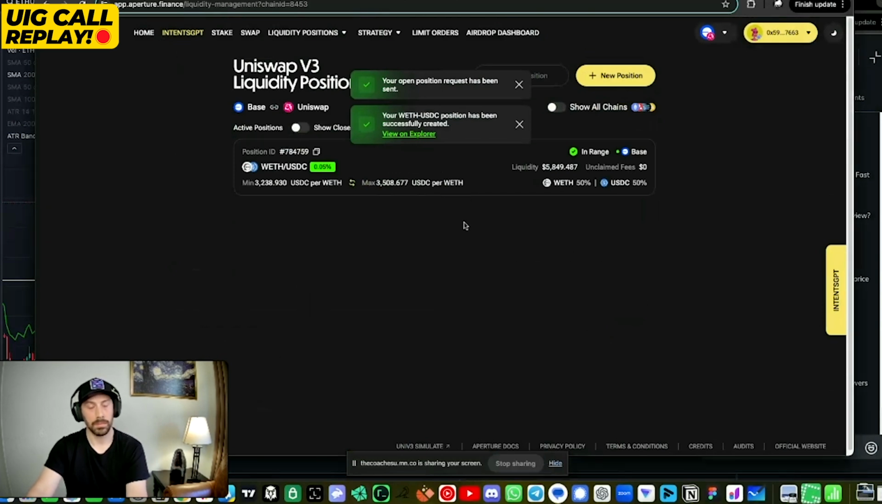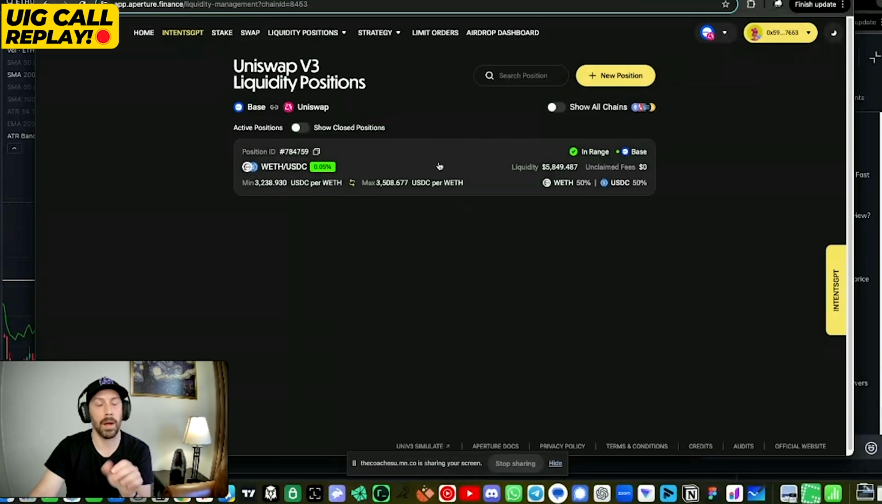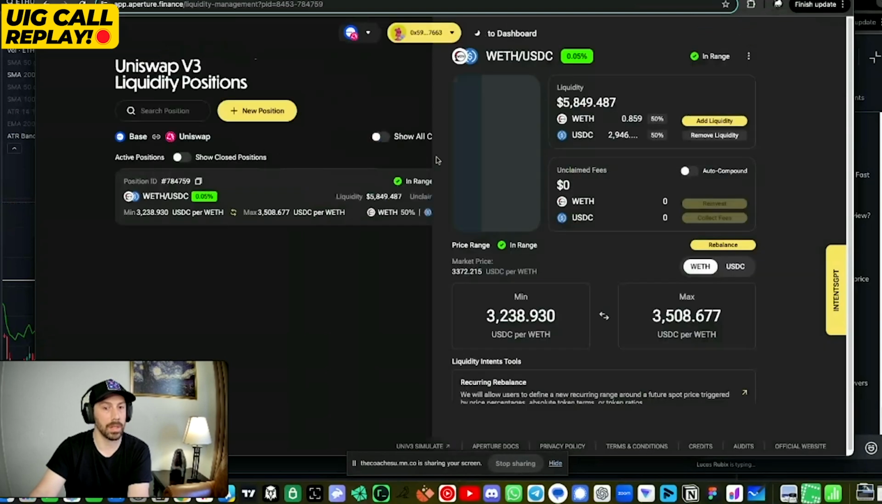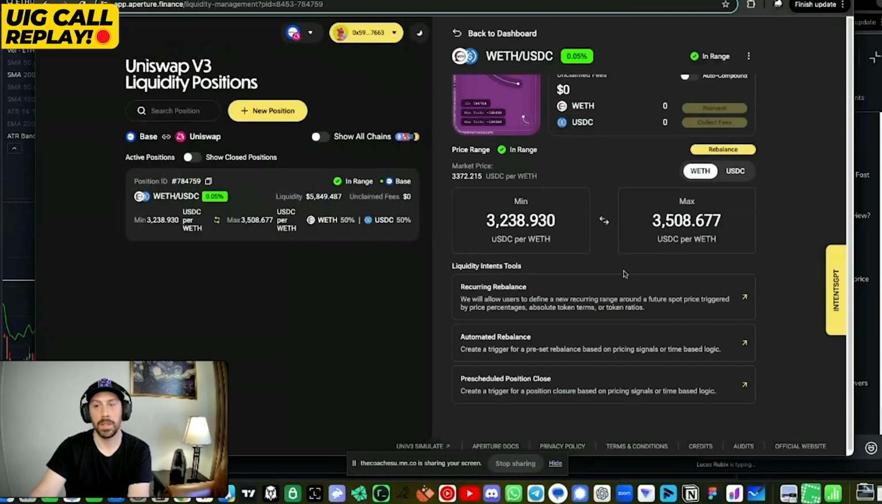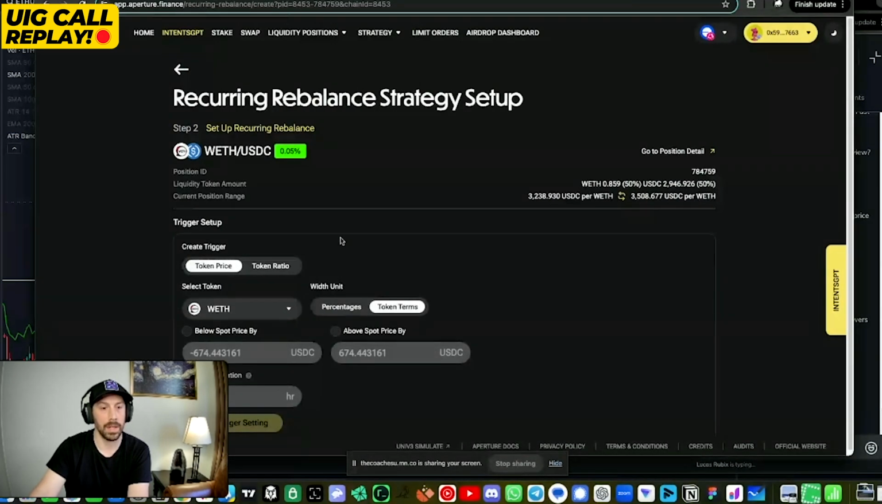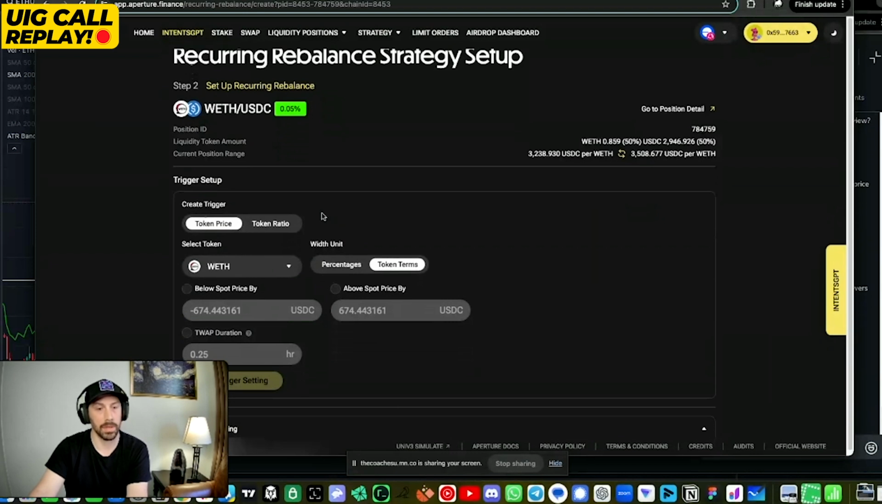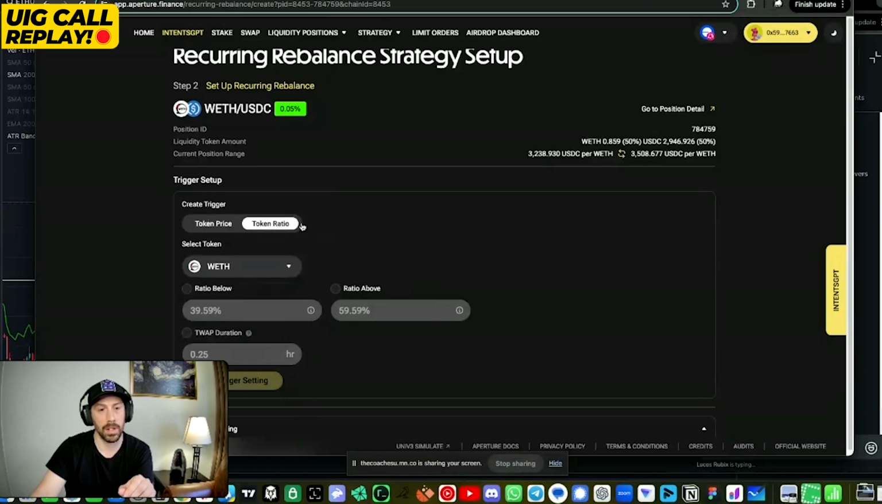Now, I need to keep this position in range. And to do that, I want to use some of the automation tools over here in Aperture to help me keep my new position always in range. So what I'm going to do is click through, and then I'm going to use the recurring rebalance function in Aperture to set up recurring rebalance logic to keep my position always in range. Now, we like to use the token ratio for the trigger rather than the token price. So I'm just going to click right here for token ratio.